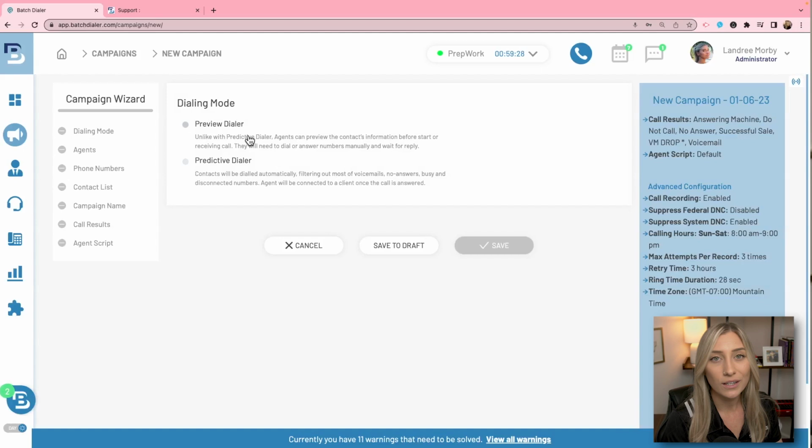With Preview Dialer, this will work the exact same way for multi-line dialer users and single-line dialer users. It's just basically giving you the ability to preview your contact's information for as much time as you'd like. And when you're ready, you'll physically click the call button and the system will dial that single contact for you, and you'll be able to have more control over that.